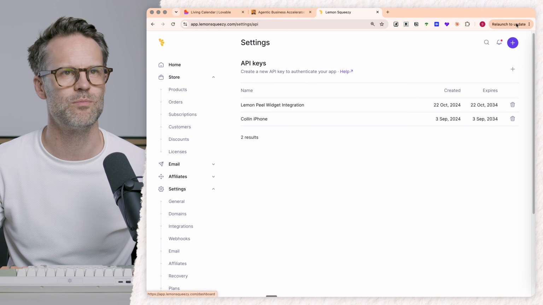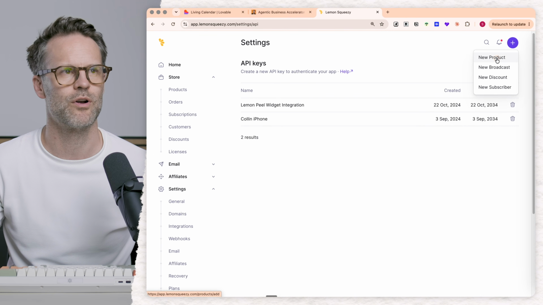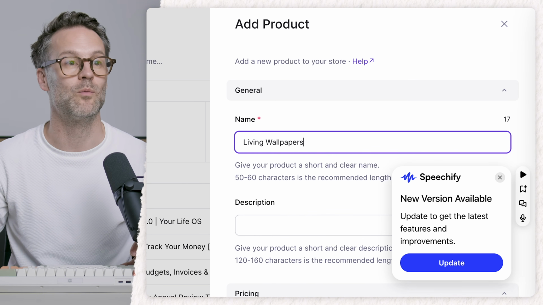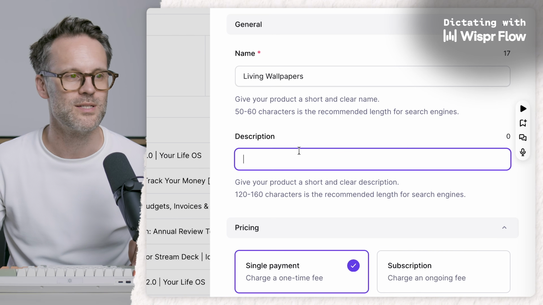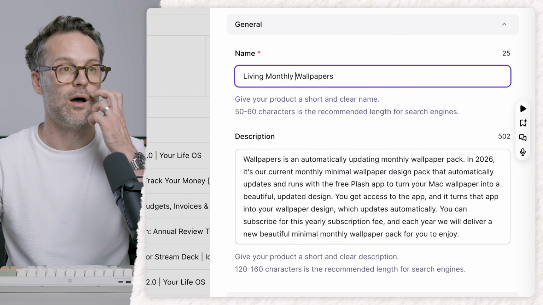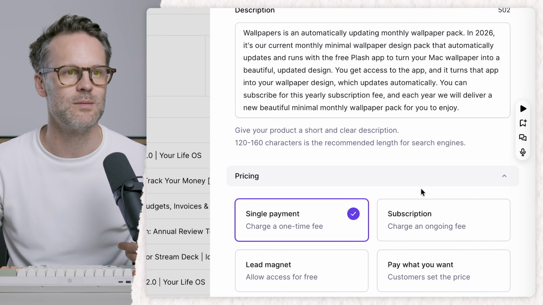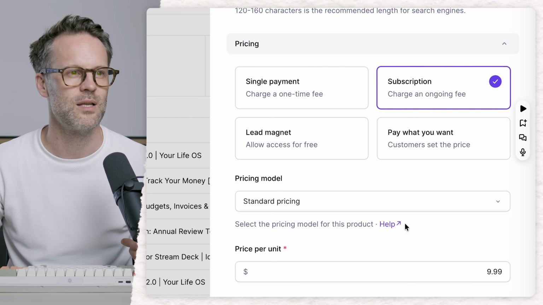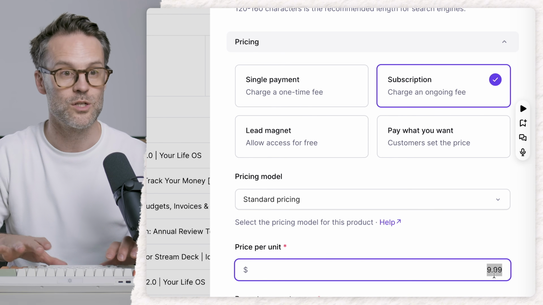I'm going to go and create a new product, and we'll call this Living Wallpapers. Living Wallpapers is an automatically updating monthly wallpaper pack. I'll clean this up later. It's going to be a subscription, standard pricing, price per unit. I'm going to make it $20.